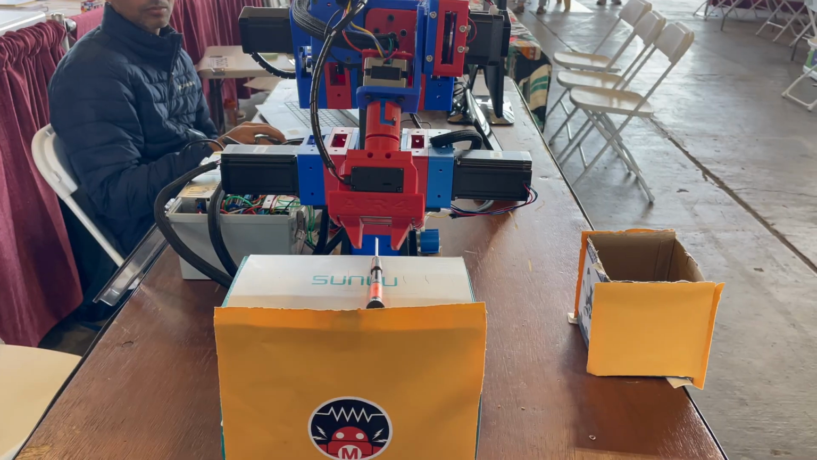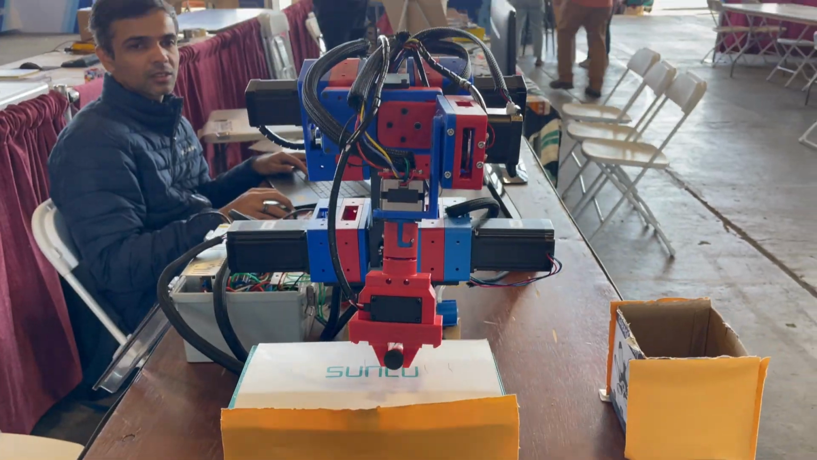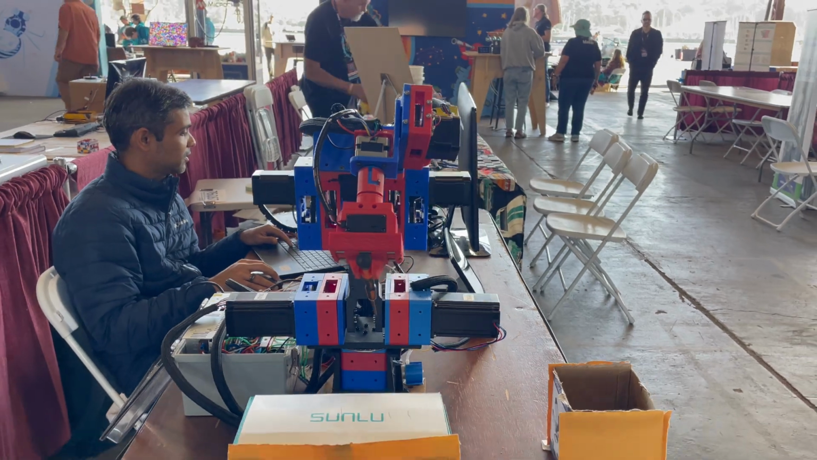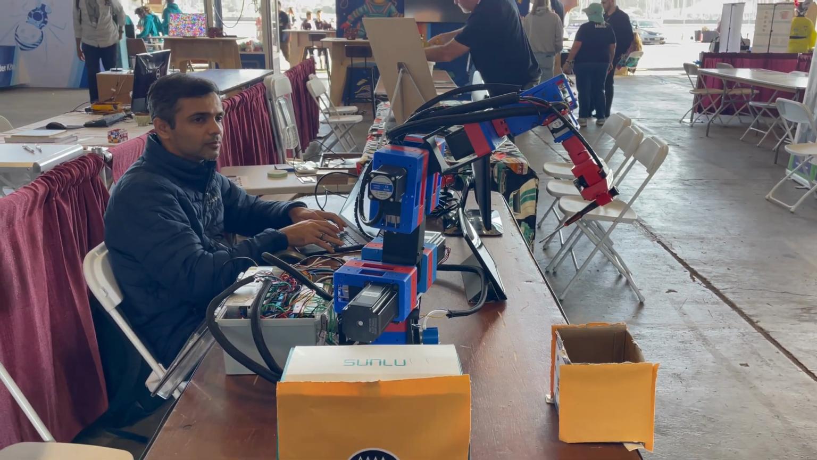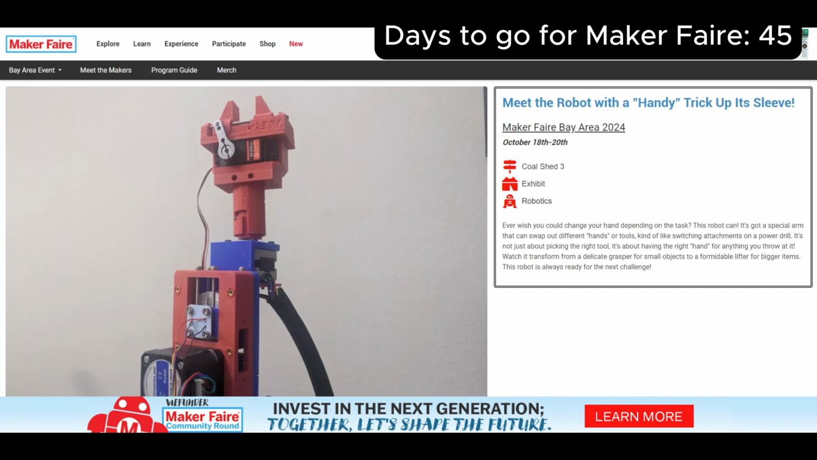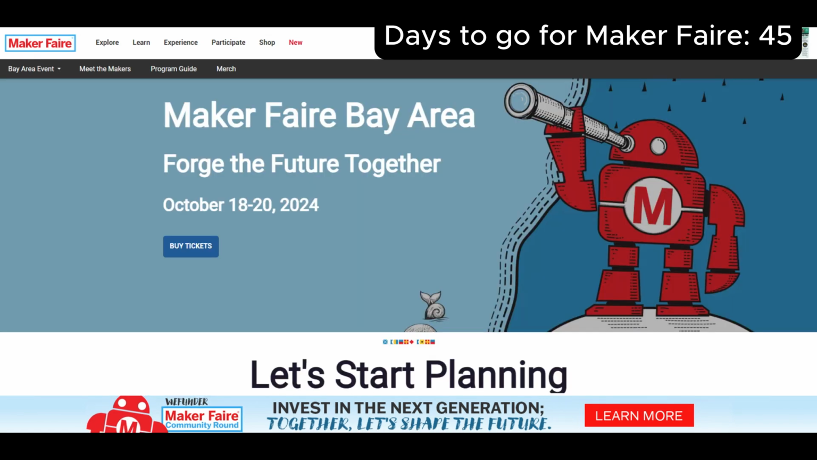That is the goal here, and this goal needs to be achieved in a month and a half, because I decided to make my own life even more difficult by signing up to demonstrate this robot at the Maker Faire in San Francisco Bay Area, which is a month and a half from now.